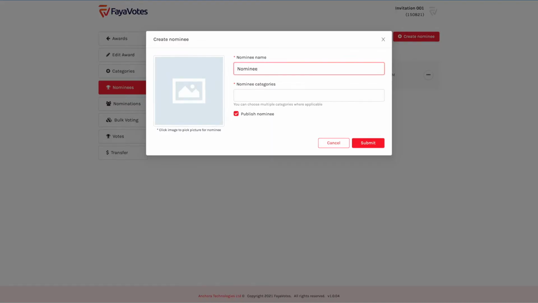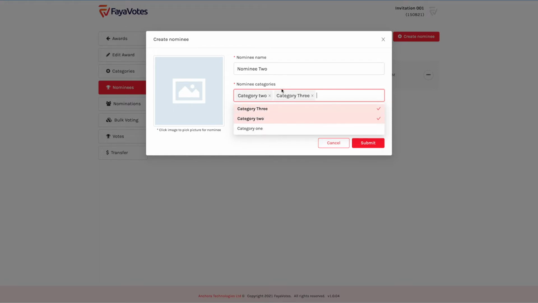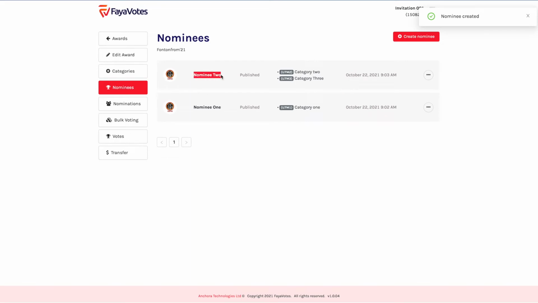Then I do nominee 2. In categories you can select more than one category, so one person can be in multiple categories. So let's say 2 and then 3. So nominee 2 is in category 2 and then 3. You click out, right? So there's still this publish here. If you want this nominee to be shown on the website or to be voted for, you publish. By default it is published. Then I submit. As you can see, nominee 2 is now created. Now I have their code U7M2, U7M3, category 2, category 3.